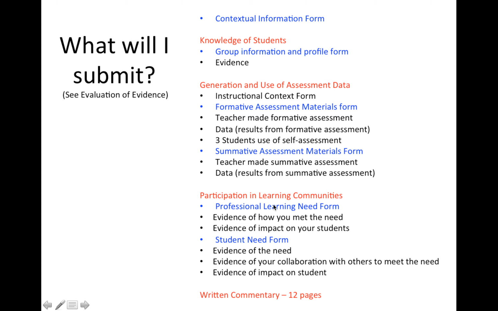For the participation in learning community needs, remember you will have 1 page for your professional learning need and 1 page for your student learning need. And you can see they're very similar. The professional learning need, evidence of how you met the need, that's your professional need and your impact on your students. And then the student need, evidence of the need. Again, we have to show the data that identifies the need. Evidence of the impact on student, but look what's in this. Evidence of your collaboration with others to meet the need for a total of 12 pages.